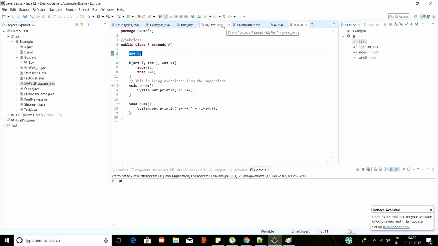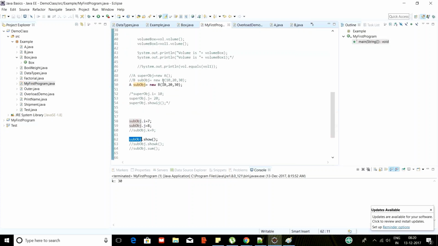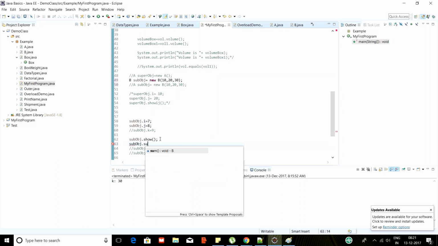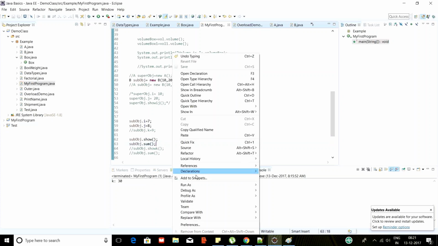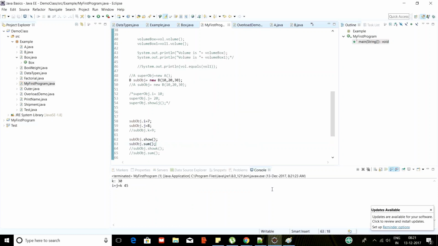It's not that I am making an object of B and then calling this. Whenever you create an object of B here, not A, it will automatically call this. Now I can call sub object dot sum. This I can easily call, and I get 45, because I have already initialized 10 and 20, then modified it to 7 and 8. 7 plus 8 is 15, plus 30 is equal to 45.